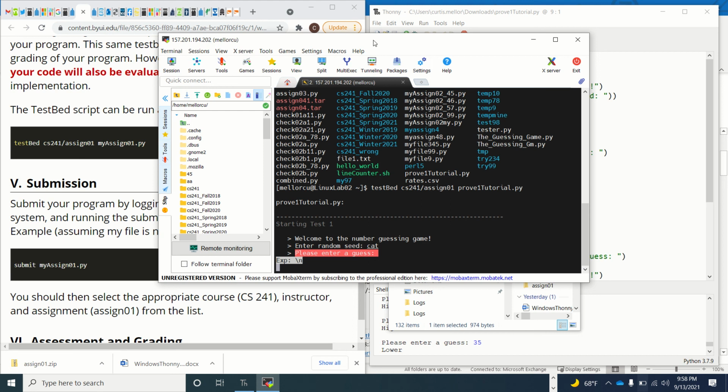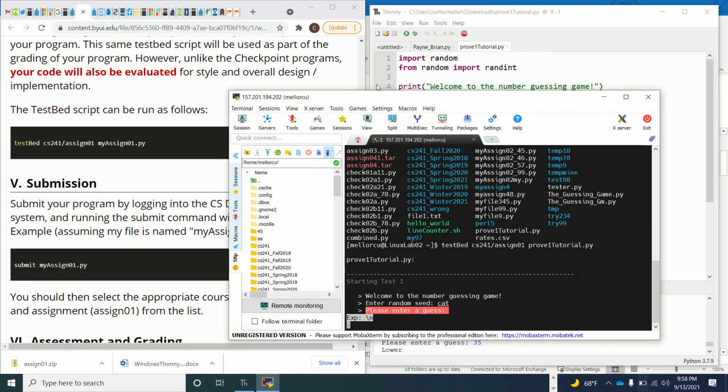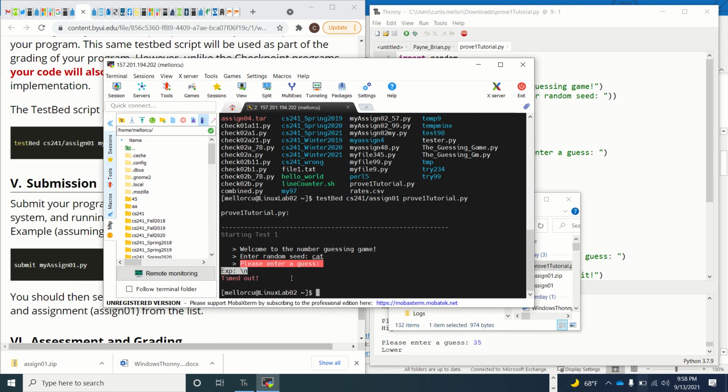Look at this. Doesn't this really suck? I made the program work, but it timed out. It didn't test anything. Okay. So here's how you read the TestBed output. The stuff in red is what you printed. The stuff after exp: is what it expected. So in this case, I printed please enter a guess, and it expected a new line. The way you read it is fix the first error first, and so on and so forth.